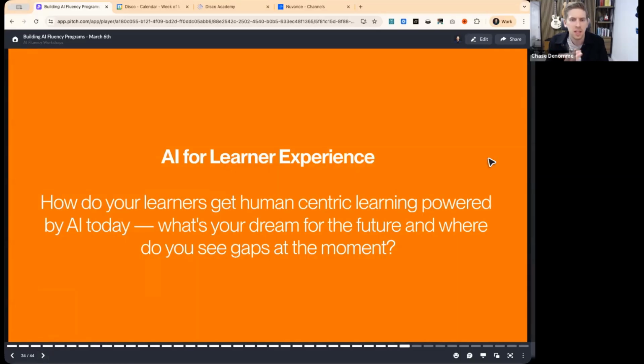The next question is AI for learner experience. In terms of moving away from program generation, how do learners get more human-centric learning that is powered by AI? If you haven't done this yet, what's the dream for the future and where do you see the gaps at the moment?